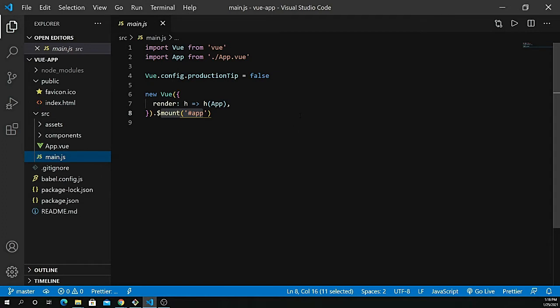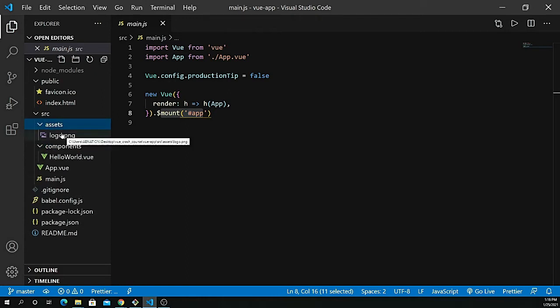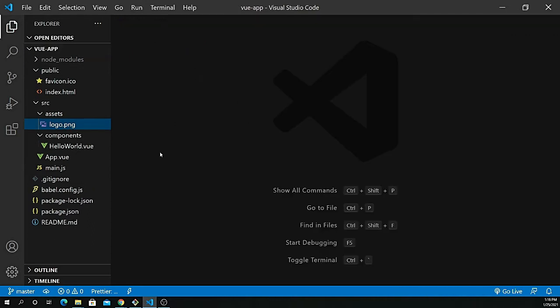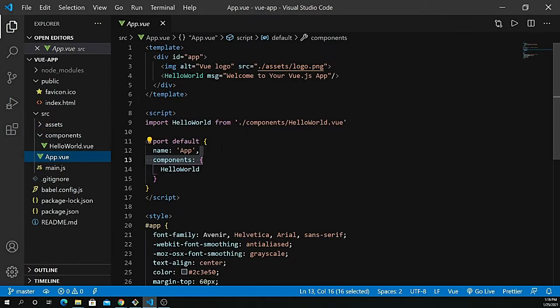All right. So the next thing I'm going to show you is we have our components, and we have assets, which only has the image, logo.png. This is the Vue image which you can see on the browser, and which is loading from the assets. So next we have the App.vue component, right?